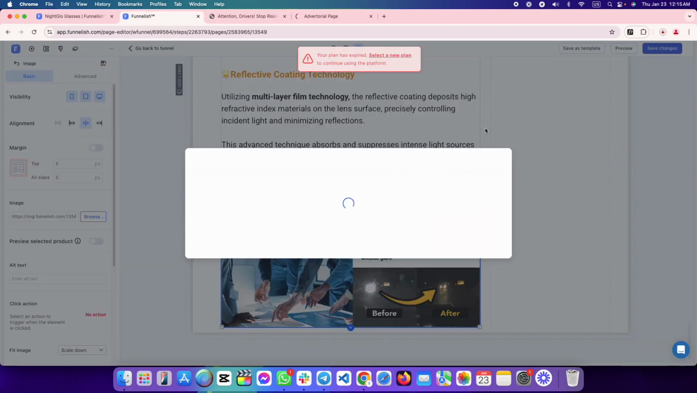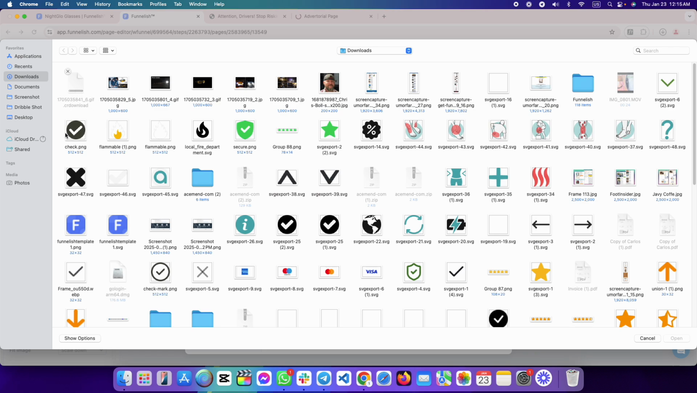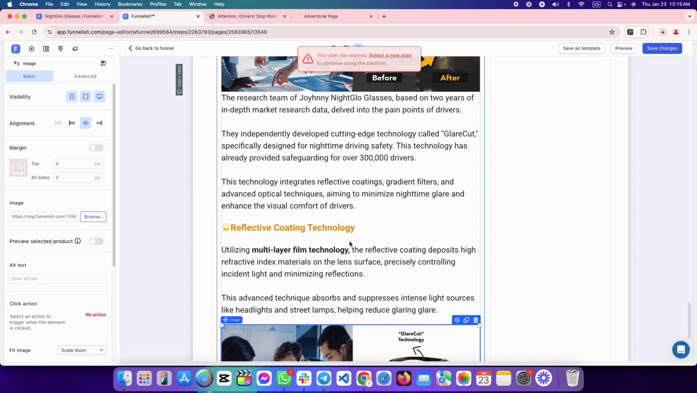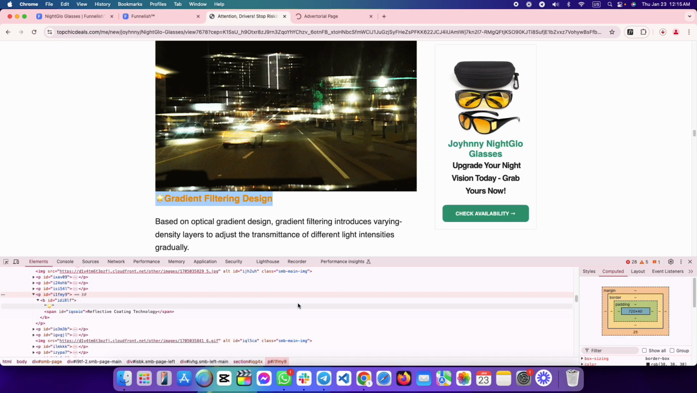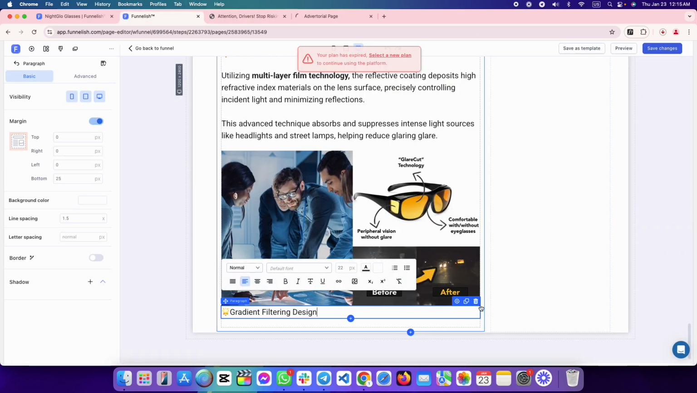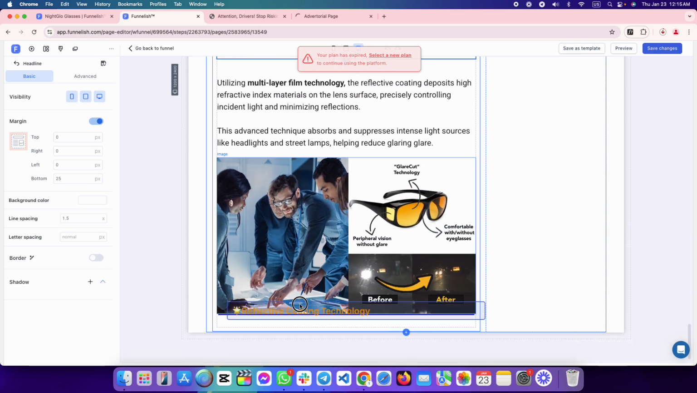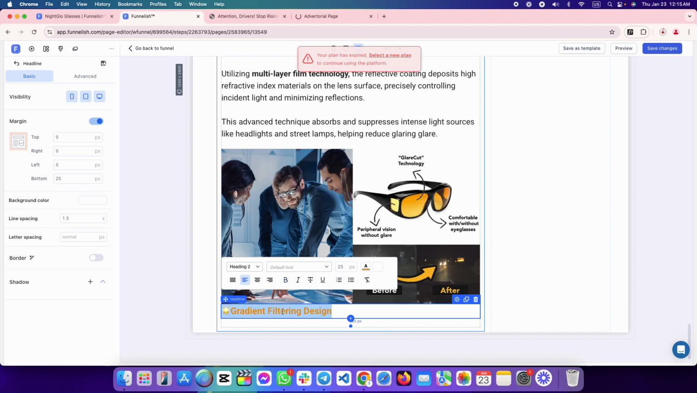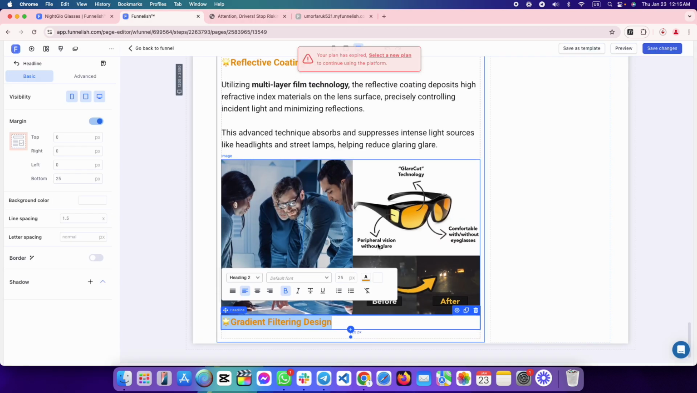Copy this text. Upload new image. It's still downloading. We have to wait few seconds. So let's add the text first. We'll upload the image later. Let's delete this text paragraph and we will use this headline here. After that we have to use a paragraph again.